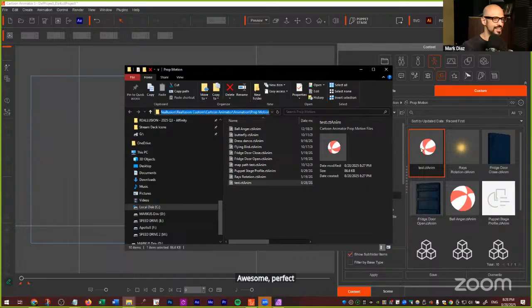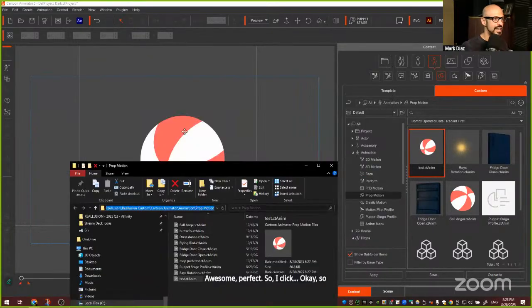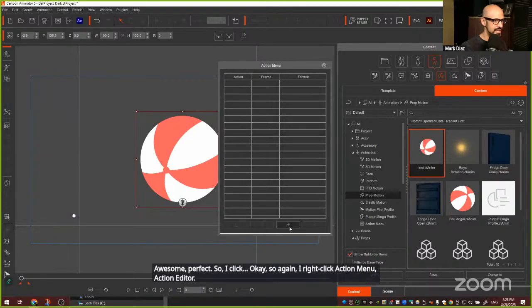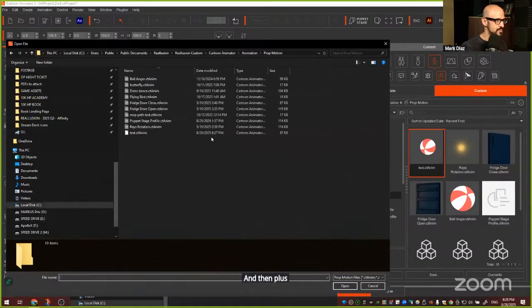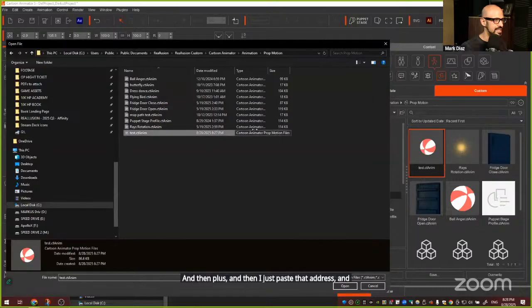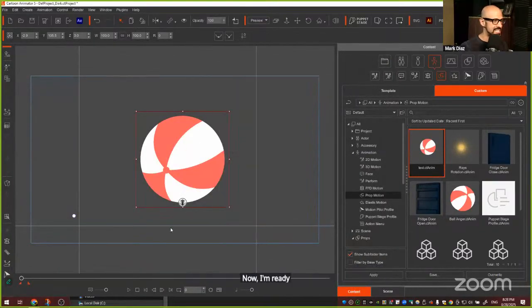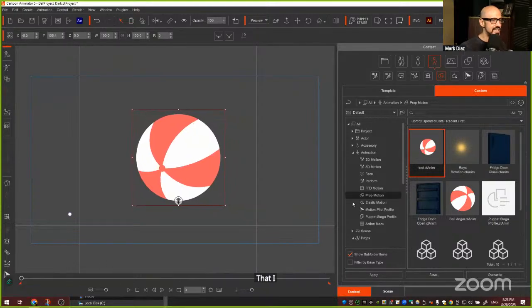So again, I right click, action menu, action editor, and then plus, and then I just paste that address, and it was the one that says test. Perfect. Now I'm ready. This is an animation that I can use. Let me just. I need to save this also as.